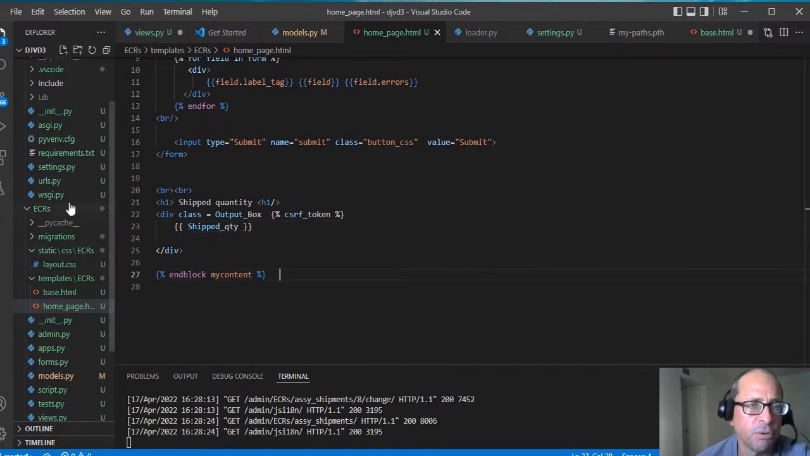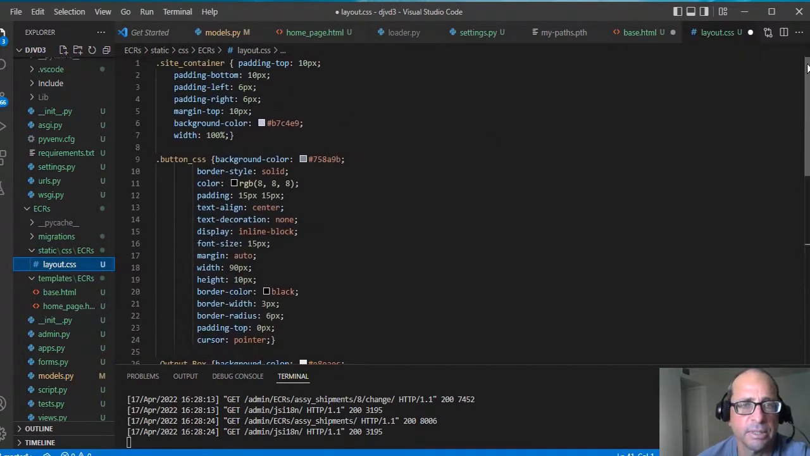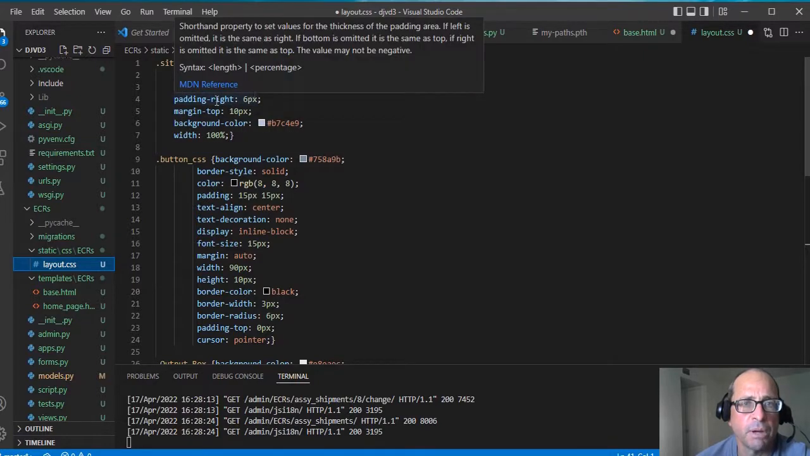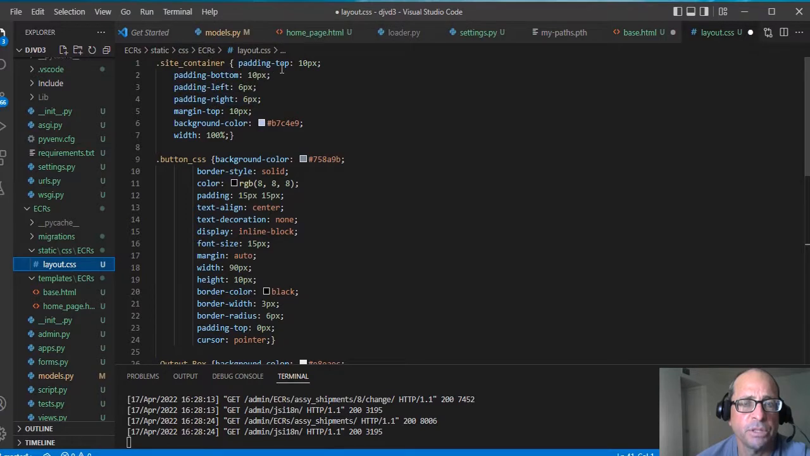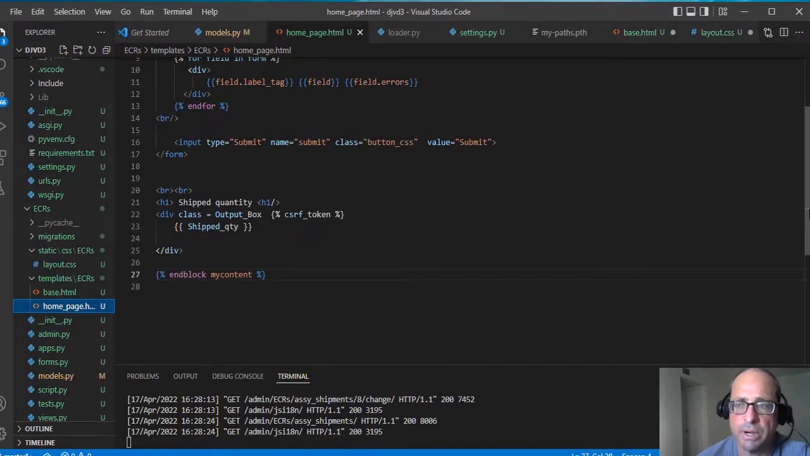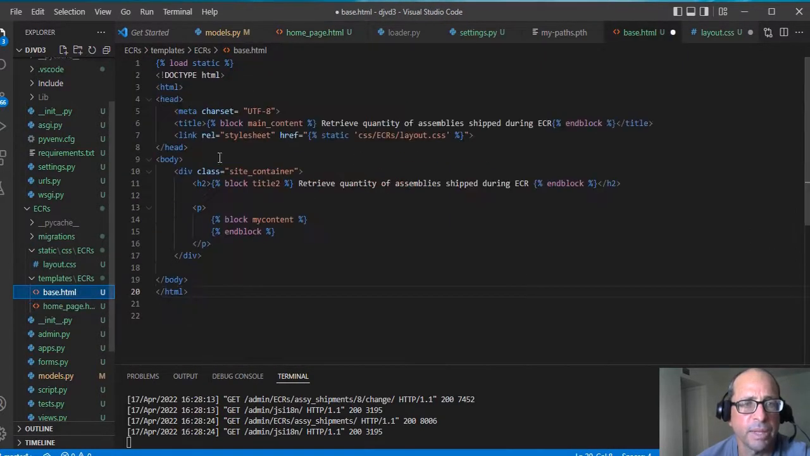Okay, so now I will show my CSS. My CSS is for the site container. These are all the attributes: padding top, padding bottom, padding left and right, margin, size, background color, width, and button CSS. Padding top is the padding on the top. This is my class container.